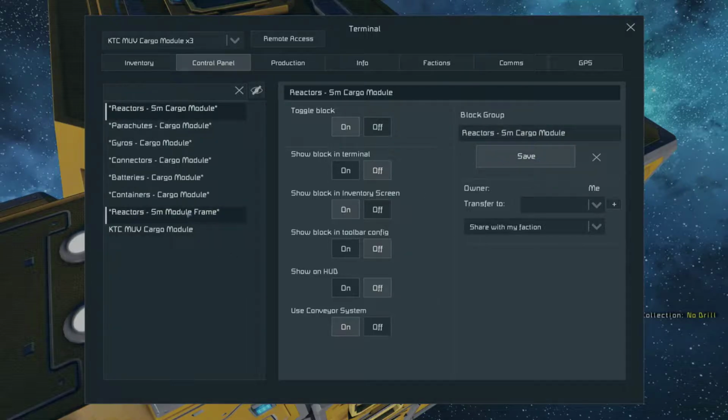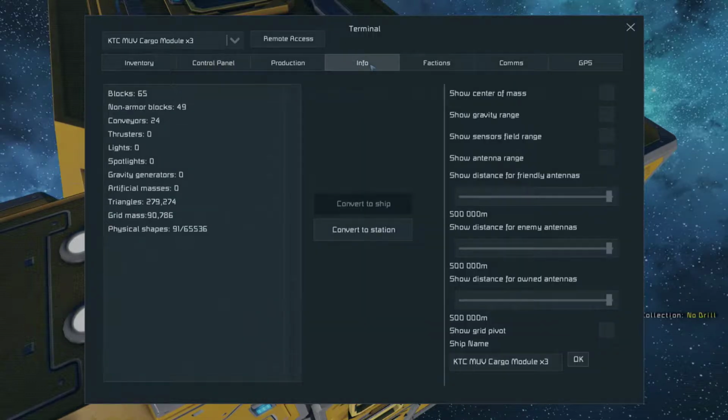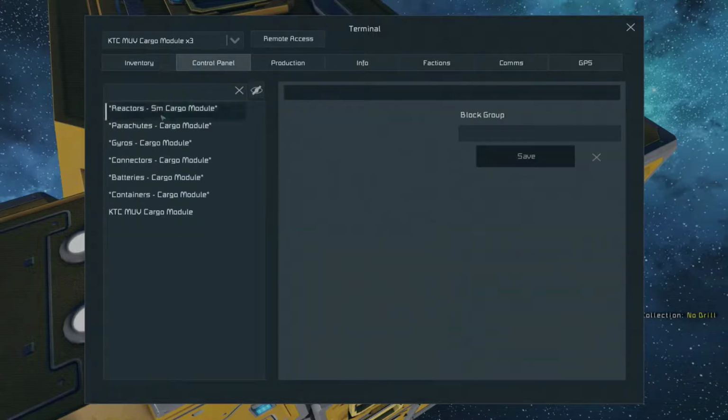And then back to frame and delete. So we should have cargo module here. Verify once more. Cargo module. Inventory. Alright, so it looks like we now have a generic vanilla cargo module.